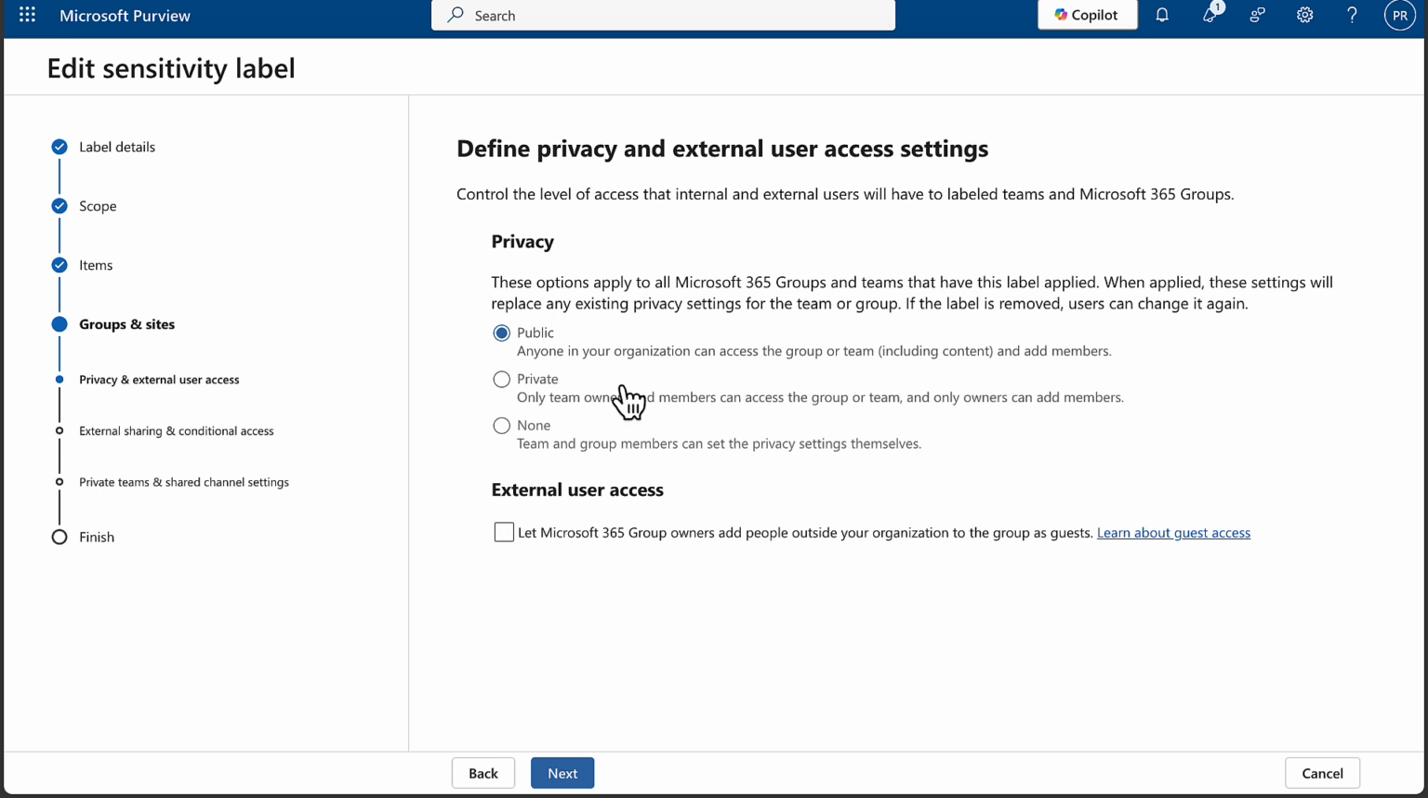And there are three settings: public, which is for anyone in your organization who can access the group or team, including content, and add members. Private allows only team owners and members to access the group or team, and only owners can add members, and non-team and group members can't set the privacy settings themselves. So we will leave this one as public. You can also choose an option for external user access here to let Microsoft 365 group owners add people outside your organization to the group as guests if you want. So that is purely an optional setting.